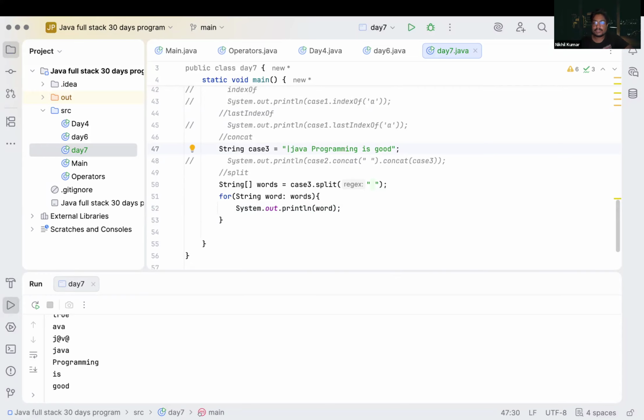The first index of our array gets Java, the second index gets programming, the third index gets is, and the last index gets good. That's how our array looks. So at the zeroth index of our words we are getting Java. We can also do it like this: if I remove the space and put it like this, the answer will be the same.